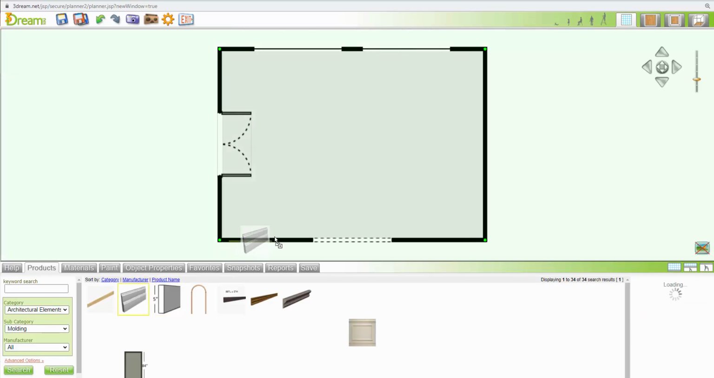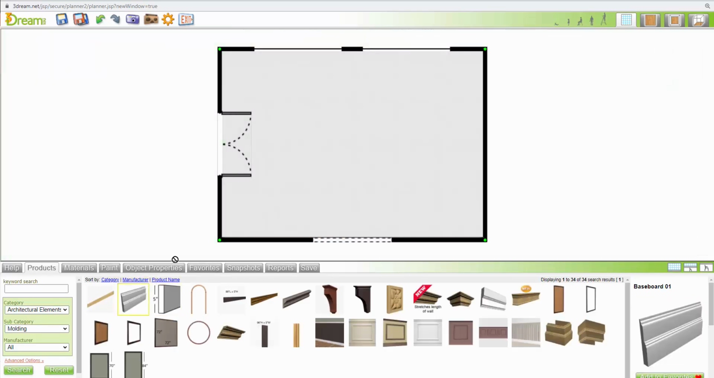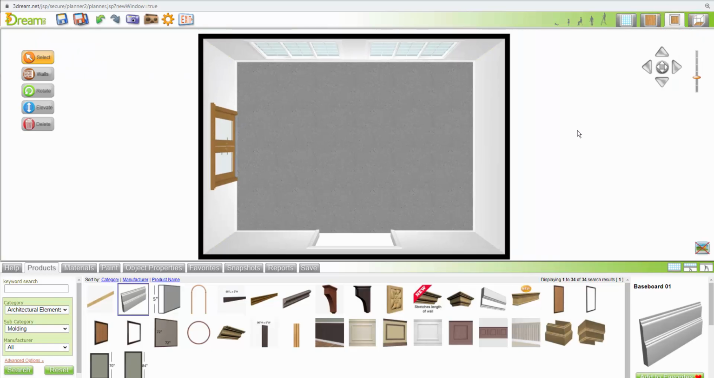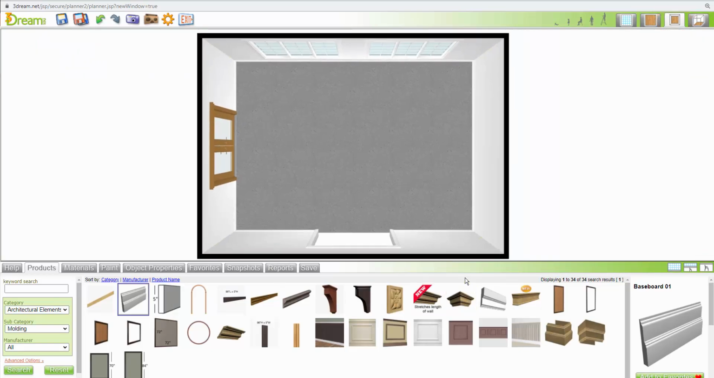So in this view, it really shows there's obviously a best view for certain tasks. This is not the best for adding trim. This is our bird's eye view, or our 2D 3D view. And in this one, you can see all the walls, and it's easier to add all the baseboard or trim elements in this one view, and then even paint the room in this view.